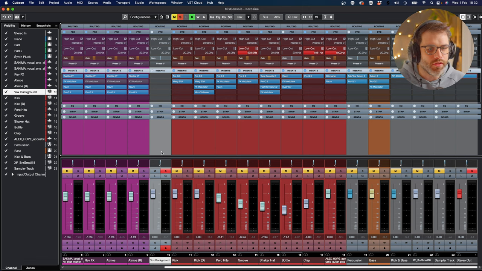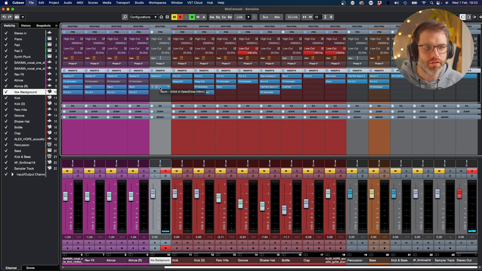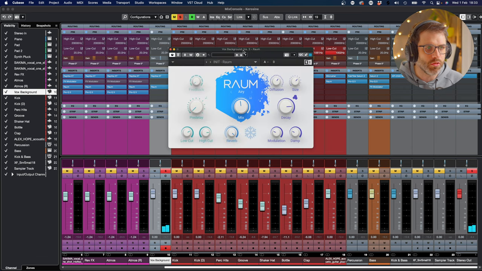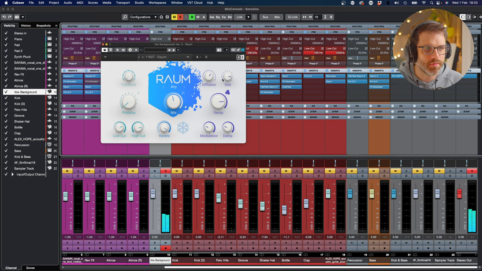So here's the Vox background. So I'm going to start with the delay. I might make it a little bit more exaggerated now. I've got Raum providing reverb. Let's just have a quick look at that. So I'm using the Airy preset. Got 12 seconds. Maybe make it something a little larger. Sounds quite nice.